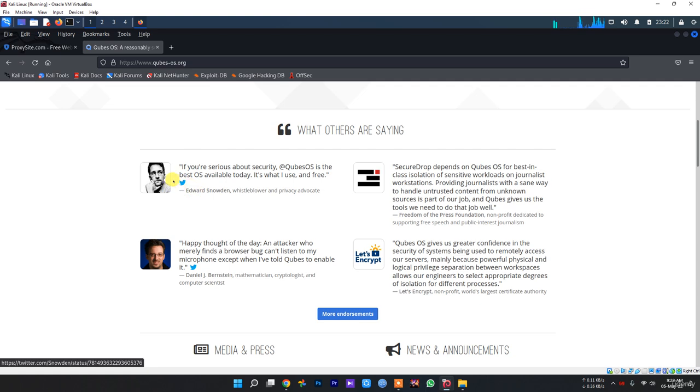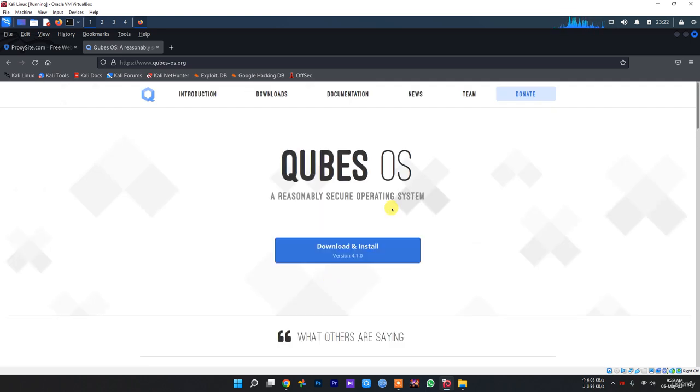As you can see, one of the best hackers that we know, Edward Snowden, used to use QubesOS. If you're serious about security, this is the best OS available today, and it's free. I already showed how to install QubesOS, so check that out. This is one of the best operating systems. Previously we talked about the browser, and this is for the operating system.